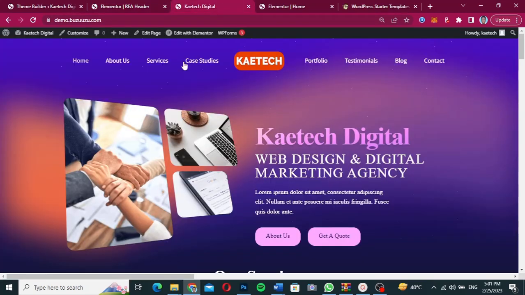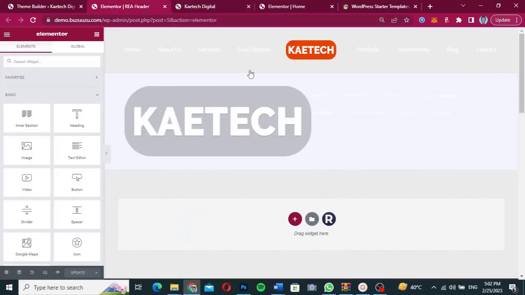So if you look at the website over here, the hero section has a gradient color, and that is what this header relies on. That is what we have over here. So this is the transparent header. Now this is a simple thing. You can even create it yourself.